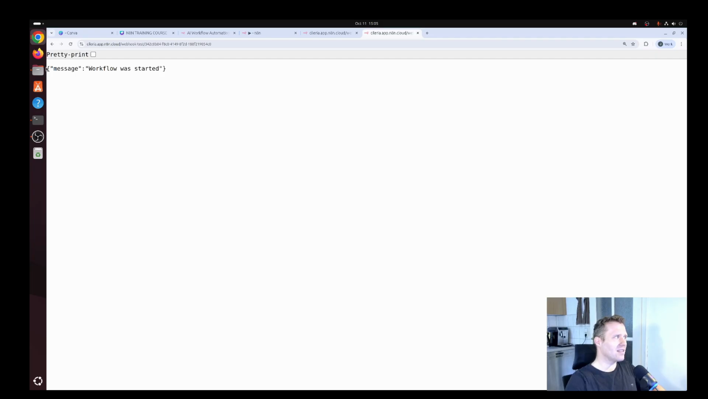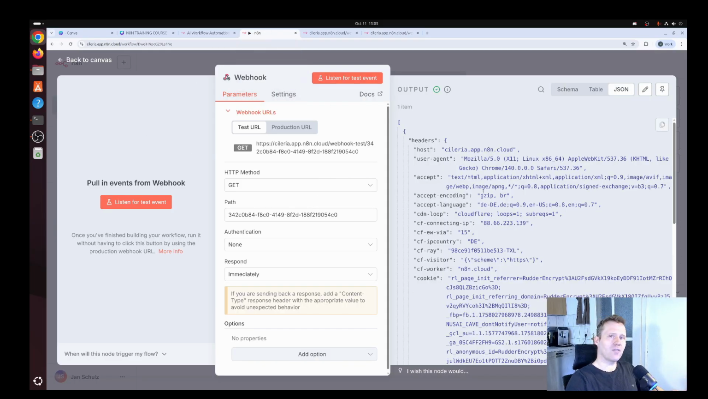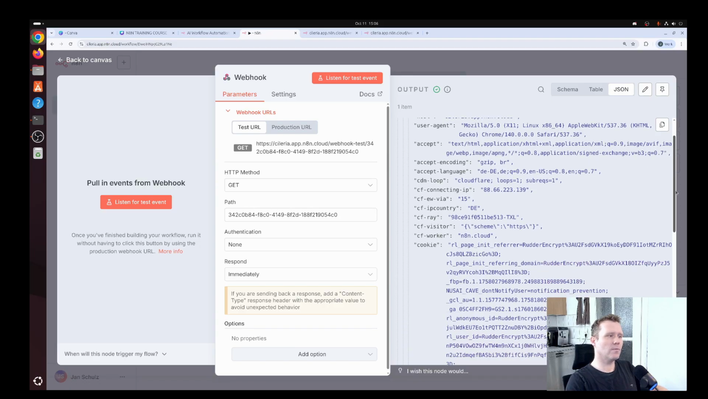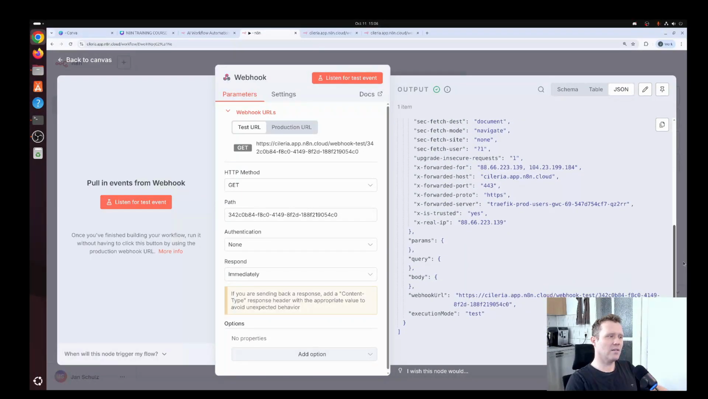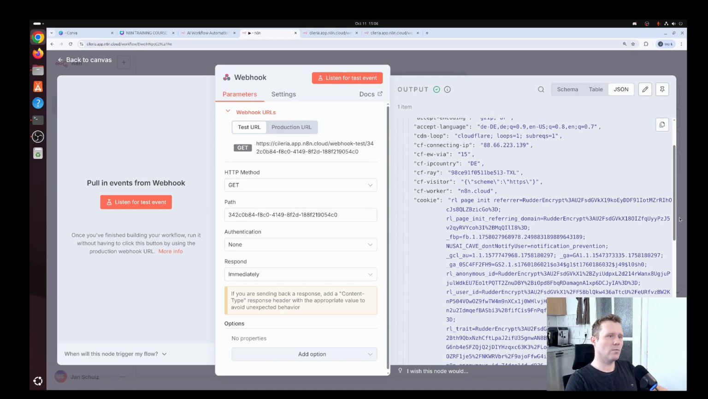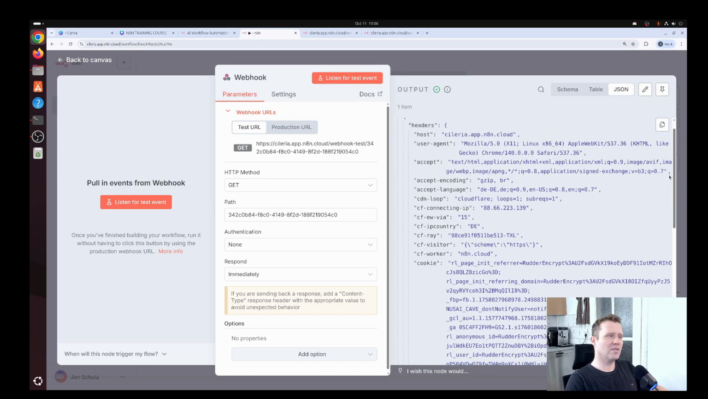And now we see that the response coming back from our workflow is message equals workflow was started. Okay, workflow was started is the response coming back from our N8N workflow. So now that our workflow was started, this webhook trigger node produced output that the other nodes in the workflow can use. Let's have a look at the output here. This is all really technical. Okay, so at this point we don't go into detail here.